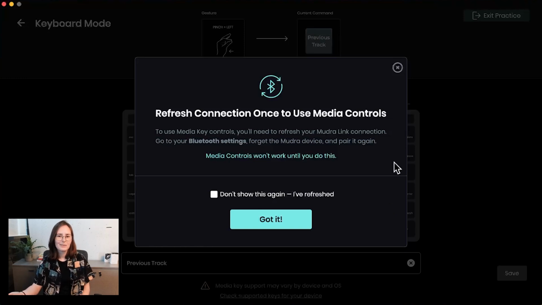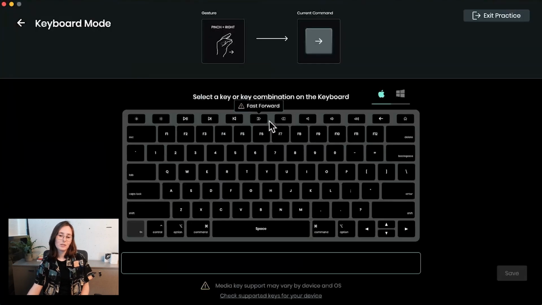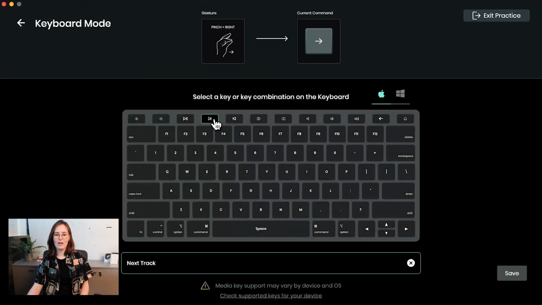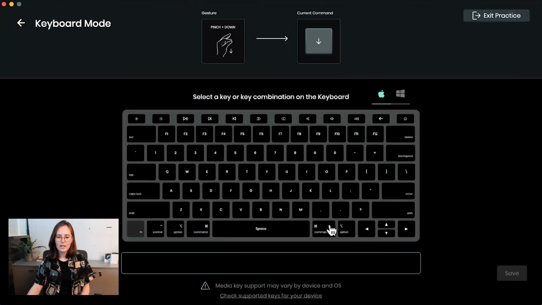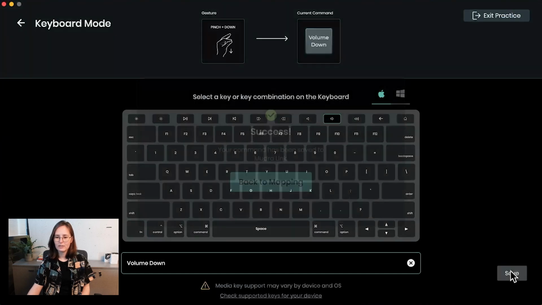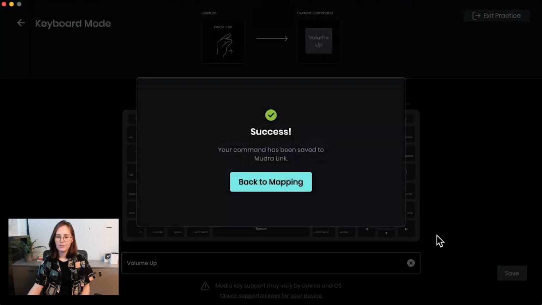So I already did this before filming, so I'm just going to select don't show it to me again. I've already refreshed my connection. And now you can see that it's saved. So pinch right, I want to go to my next track. So we got that. Now pinch up and down, I actually want to control the volume of my device. So we're gonna go and pinch down should be volume down. And pinch up should be volume up.